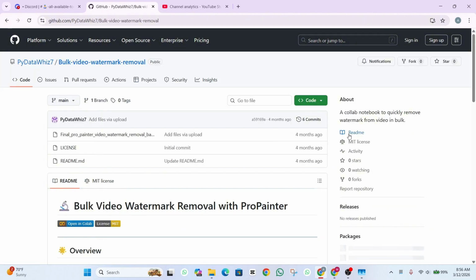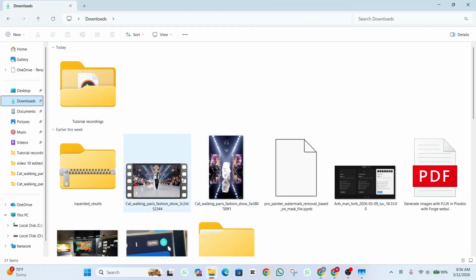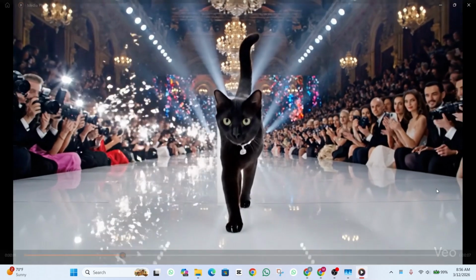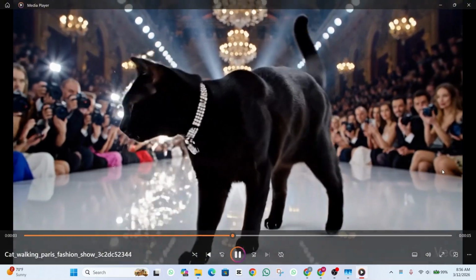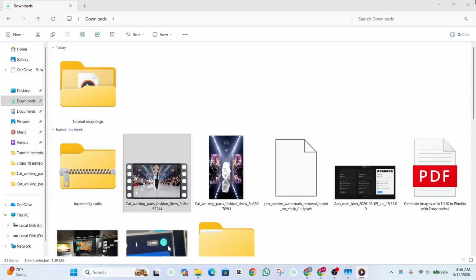So the agenda of our today video is how we can remove watermark from the videos in bulk. You see these videos nowadays, videos generated through Gemini. These have a watermark, like this here, it is the Veo watermark. So we will see how we can remove this in bulk.